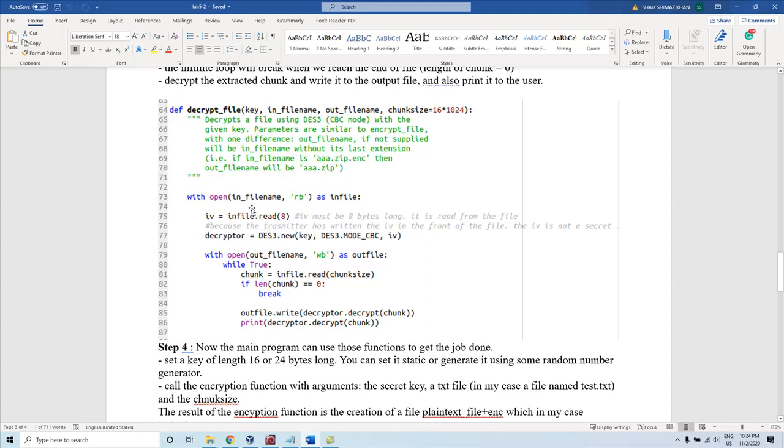Okay, then it first reads the first 8 bytes, and those first 8 bytes are the initialization vector. Then, in the DES3 object, using the new method, we pass the key as an argument, then we pass a mode. Here you can see this is CBC mode. Then we use the initialization vector.